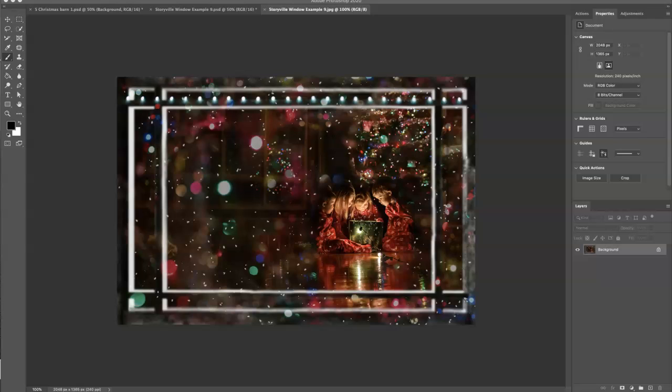So this is the first image I am going to edit. My daughters and my little niece and nephew, aren't they adorable?